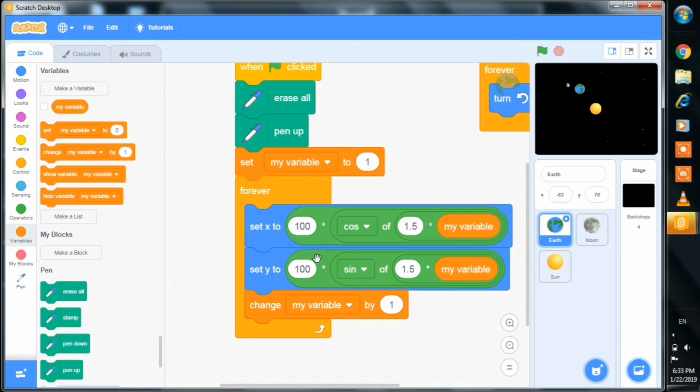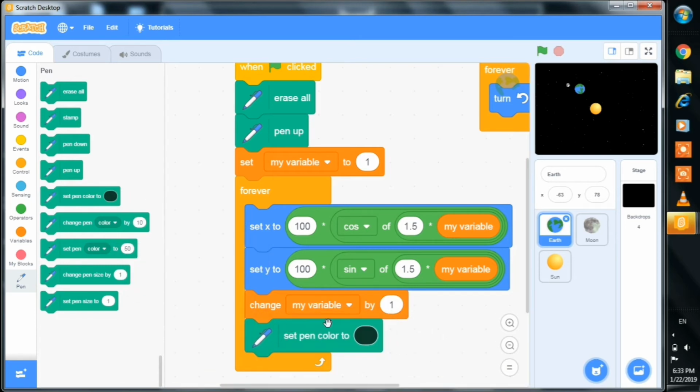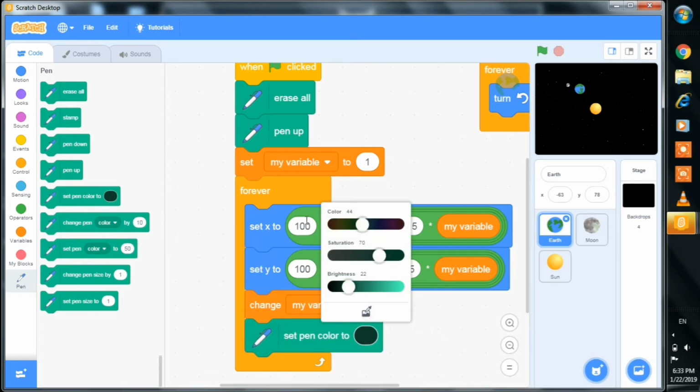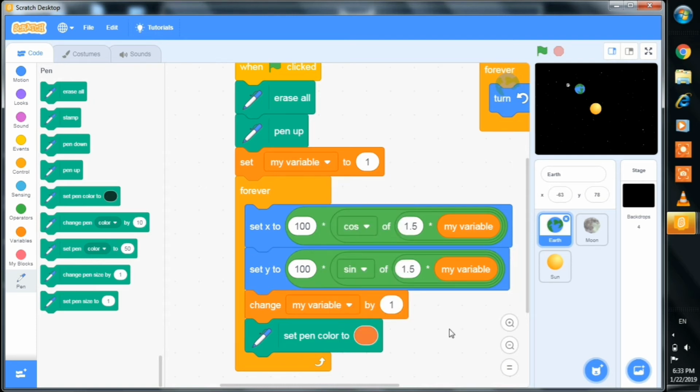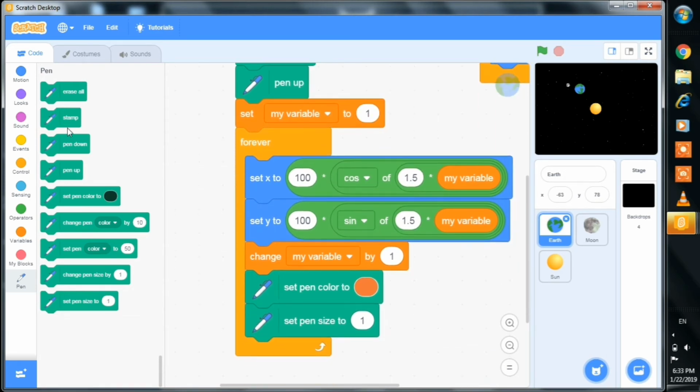And what else do we need? We need the pen here, and here we can set the pen color. Set pen color, whatever color you want you can decide and apply here. Simply any color you can choose. What else can we select? We can select set pen size from the pen option to 1. And what else? Pen down, because only when the pen comes down can it draw the orbit. So pen down now.